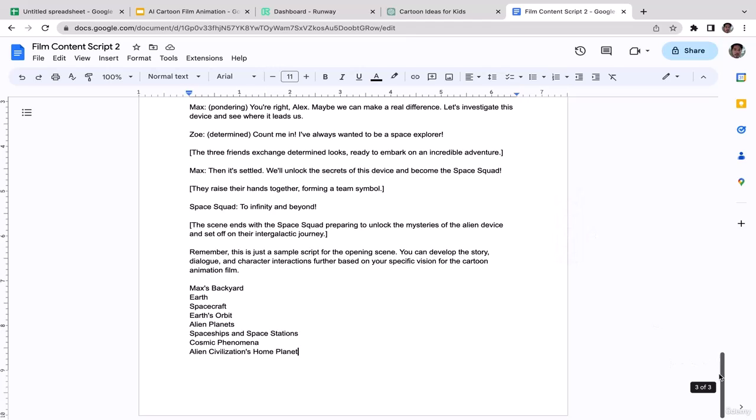In the story that we're going to create, there are 8 scenes where the story will take place. The first one here is the backyard, so it's Mac's backyard. The second one is the Earth. The third one here is the spacecraft. Number 4, it's Earth's orbit. Number 5, alien planet. Number 6, spaceship and space stations. Number 7, cosmic phenomena. Number 8 is alien civilizations and home planet. All right, very cool.